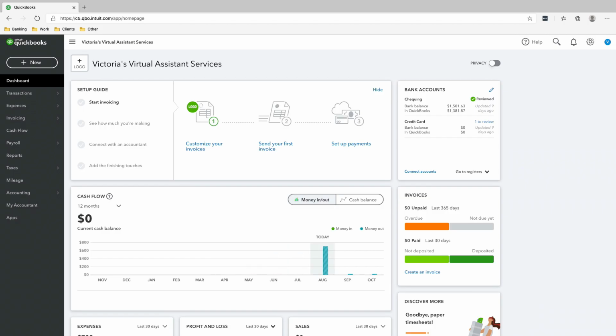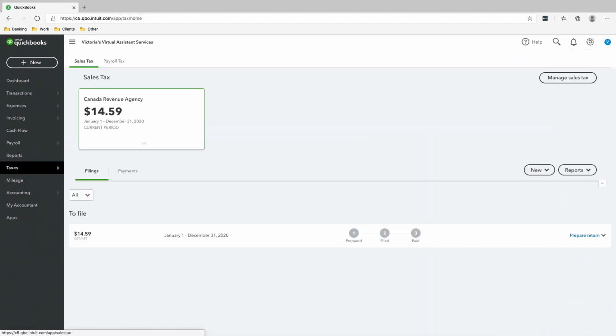Okay, so to check our GST/HST filing schedule and filing period, we need to go to taxes, sales tax, and then here you will see that it says January 1 to December 31, 2020. So based on this, it means that you have an annual filing schedule, which means you only file once a year, and your filing period is from January 1 to December 31. So your filing schedule could be annual, but your filing period could be, let's say, July 31 to June 30. So it's best that you make sure that the filing schedule and the filing period is accurate.